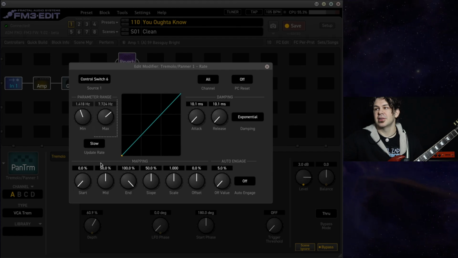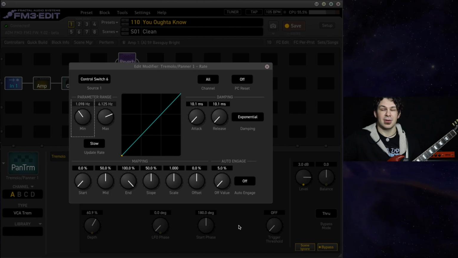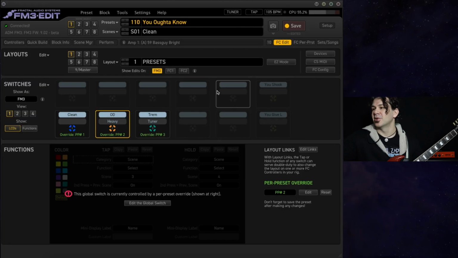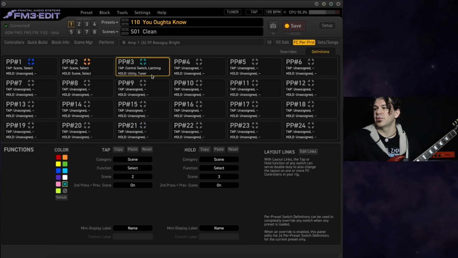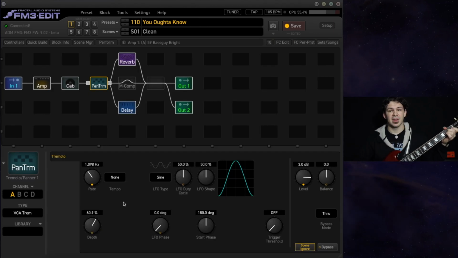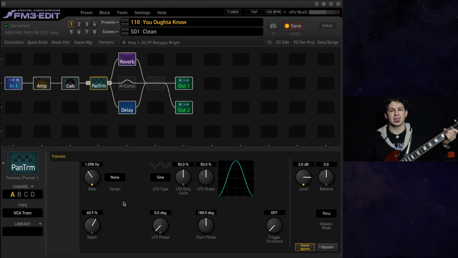Let's make this a little bit more usable. So we're going from just above 1 Hertz to just above 6 Hertz. We are currently sitting at the stock values for our attack and release. We'll get there. We are going to assign to FC3 a latching control switch. So now that everything is assigned properly, we can hear what that sounds like with our latching control switch.